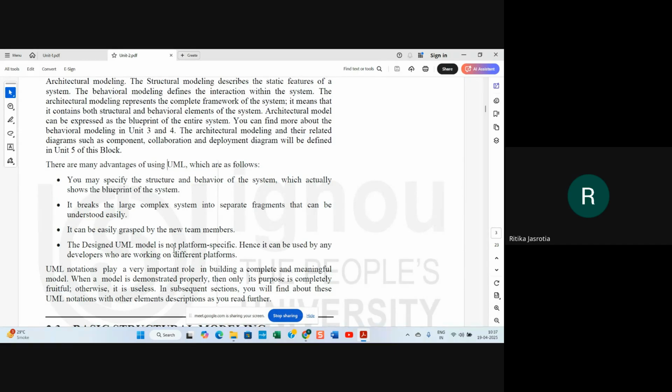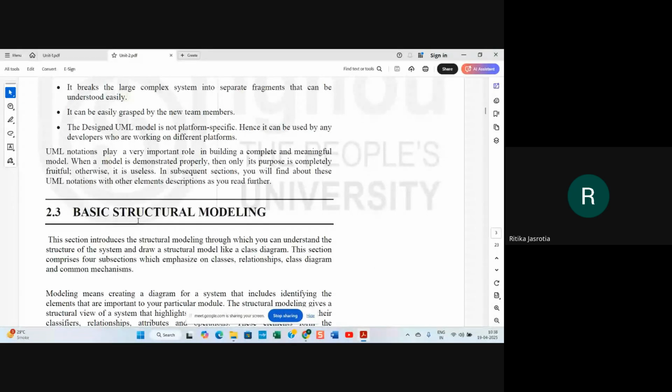The UML model is not platform specific, hence it can be used by any developer who is working on different platforms. Right? So UML is a standard diagram, and through the diagram, a person can understand different things. It is just a blueprint, showing the structure and the behavior of the system. So a new member can also understand the diagrams. That is the basic advantage of UML.